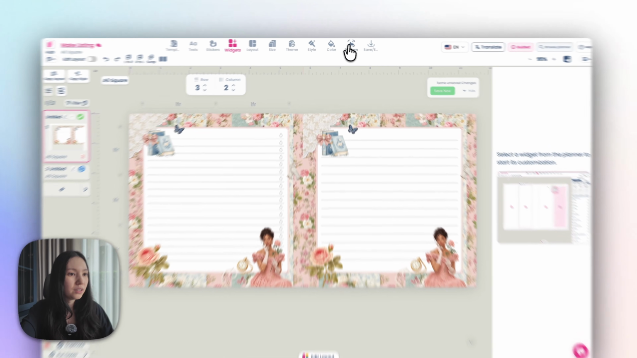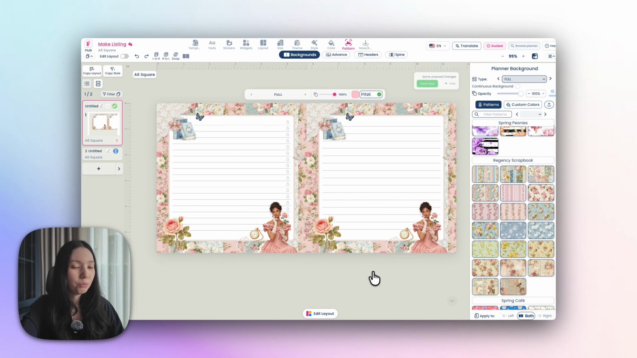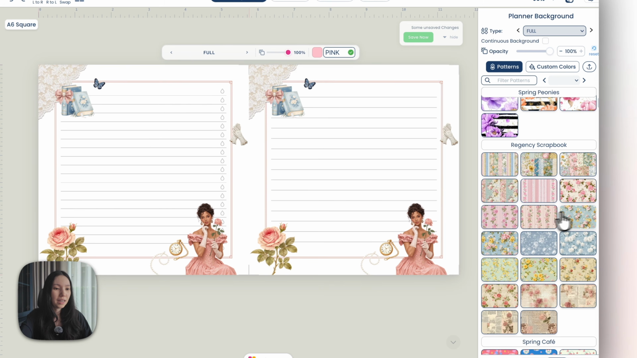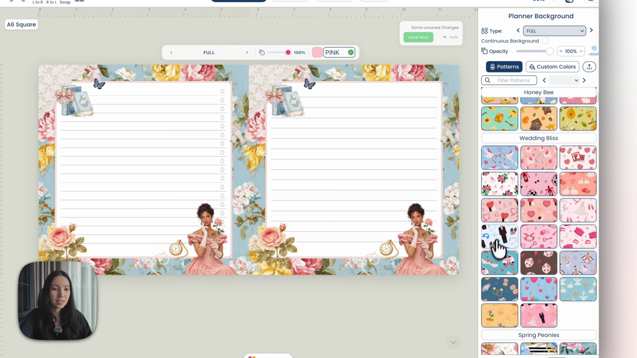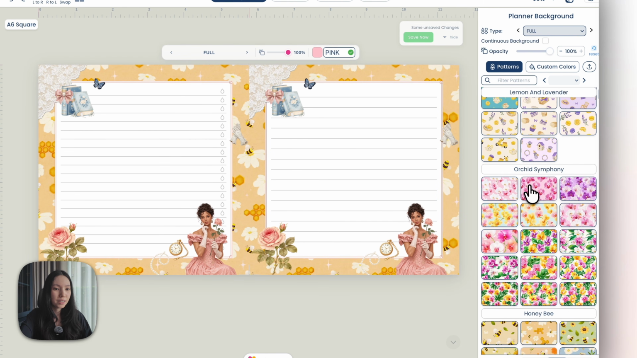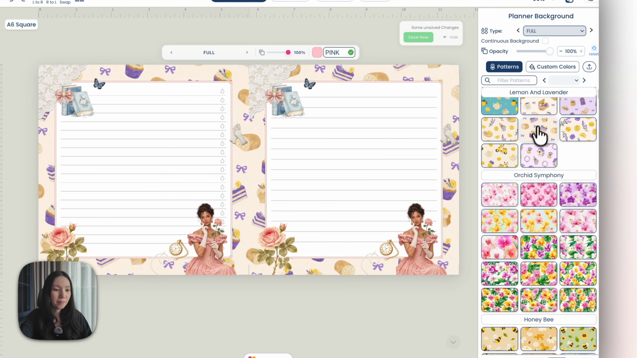If you go here to Pattern, and if you scroll further down, you will see that the current pattern applied is from the Regency scrapbook collection. So you can also change and apply a different kind of pattern if you like this collection, or you can completely change the design and apply any other pattern we have in our selection here. So feel free to play around and see what you like.